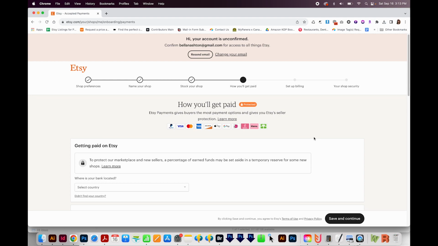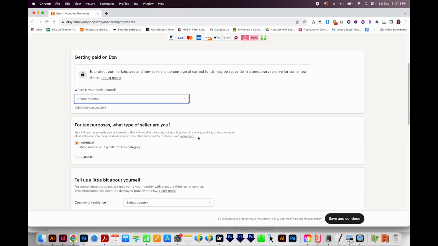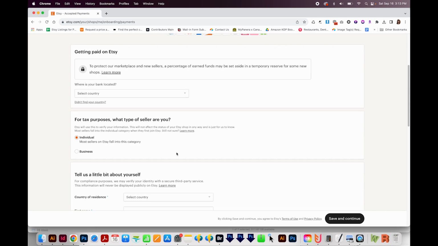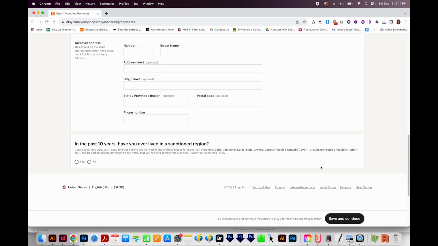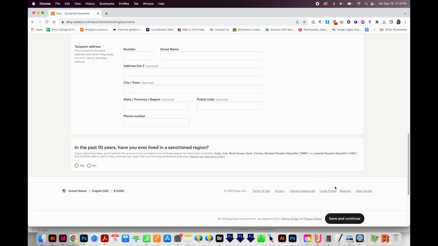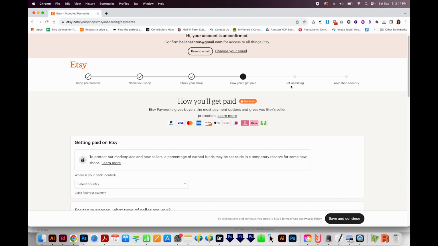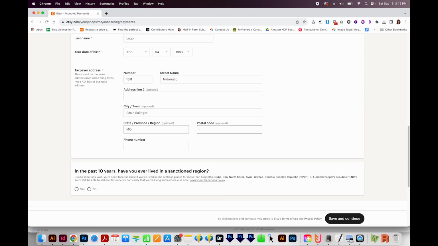Now you'll need to enter all the information about getting paid on Etsy. So you need to tell them where your bank is, and definitely be truthful on all this. There's really no reason not to. You're going to tell them what type of seller you are, a little about you. And this is all legal information. Just fill it out. They need to know your date of birth, your first name, last name, your address, and that kind of thing. And once you have all of that filled out, you'll also set up billing, and it's the same process. They'll just ask you a bunch of questions, ask for your bank account and all that. So I'm going to just put some information in here so we can get to the next step. And then I'll save and continue.